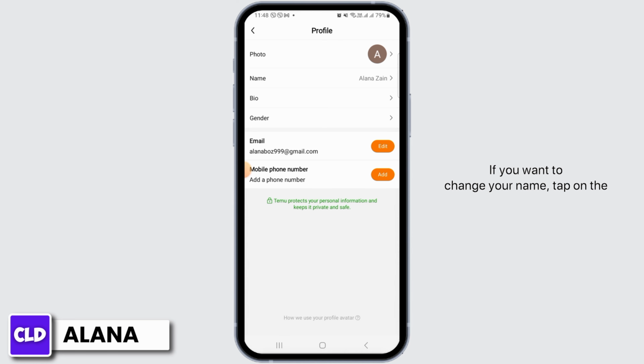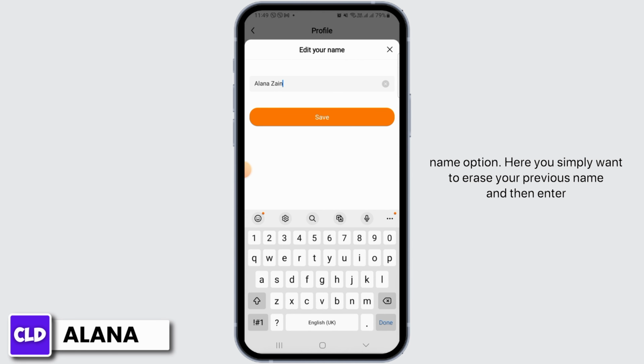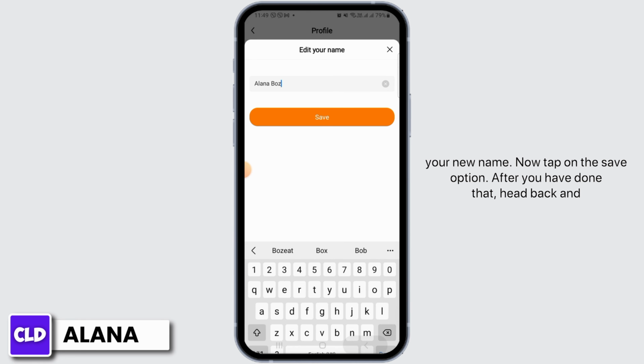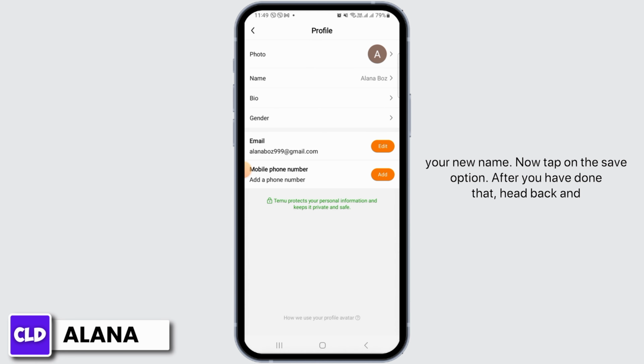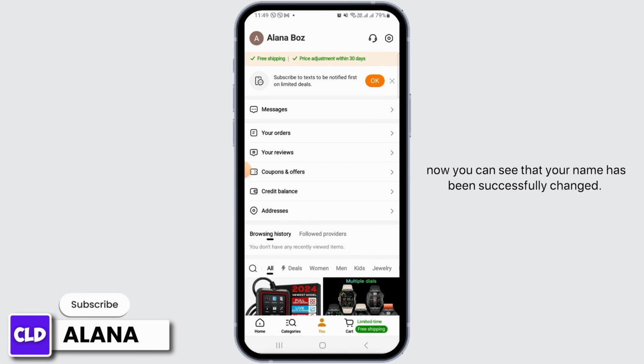If you want to change your name, tap on the name option. Here you simply want to erase your previous name and then enter your new name. Now tap on the save option. After you have done that, head back and now you can see that your name has been successfully changed.